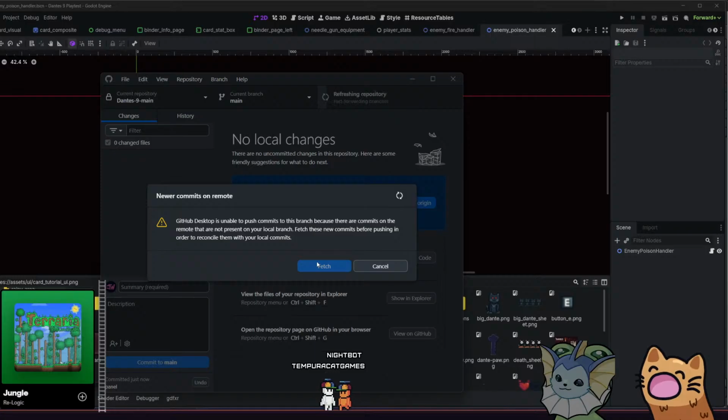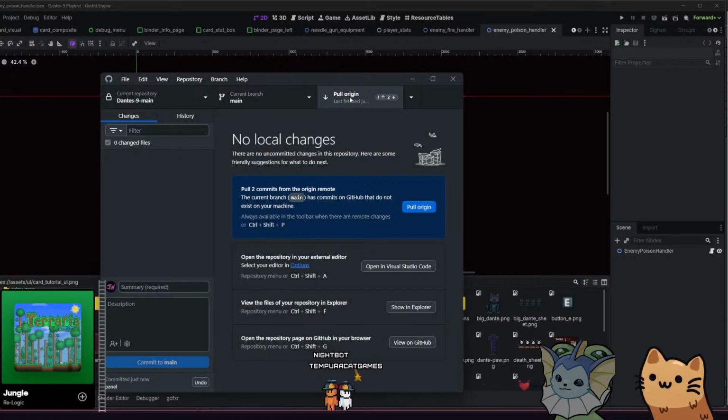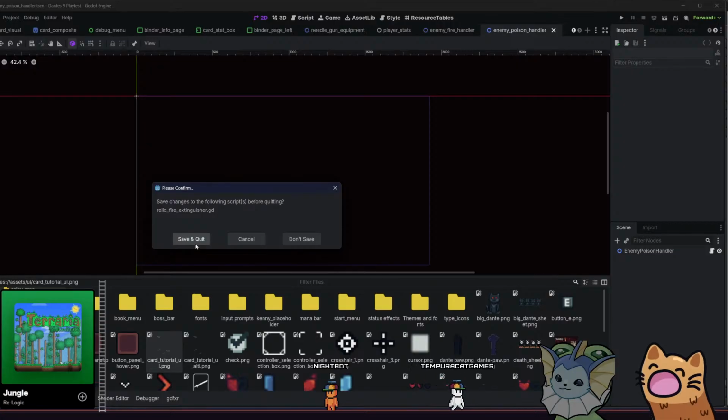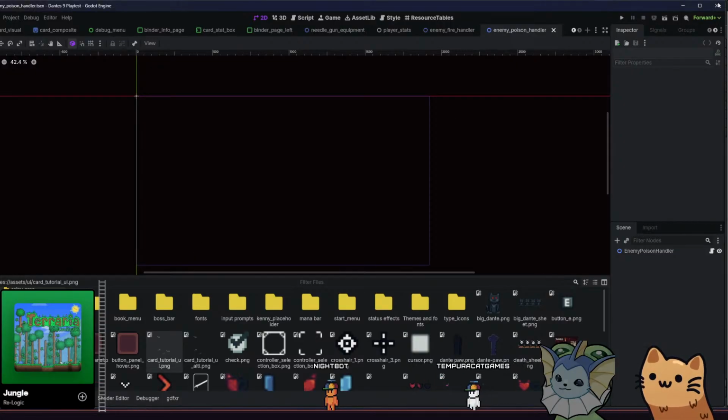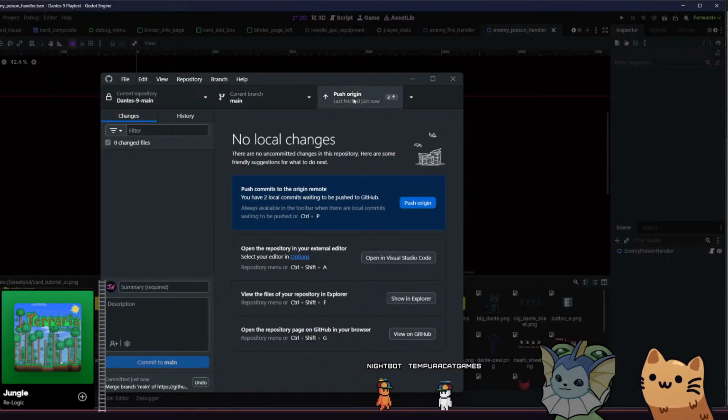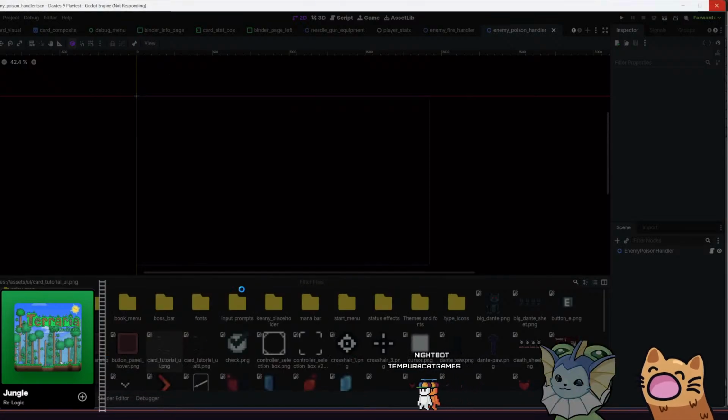Did you push up changes? Oh, okay. Let me close Godot. Quick close, close, close. Push it. Push your panel, twin. I'm pushing my panel, twin. Uh-oh.